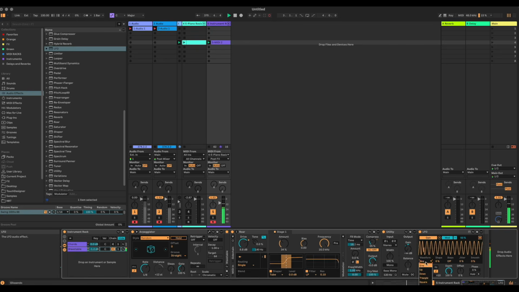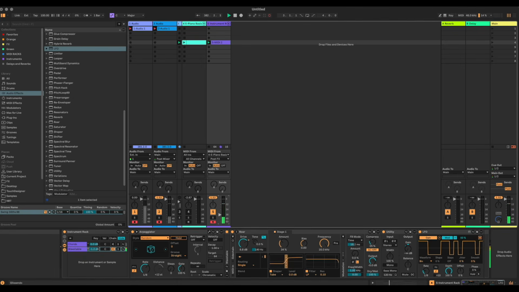And I'm going to switch this to binary. Now, binary is a little bit like random mode on this, except instead of giving us a completely random value between 0 and 1, binary gives us either 1 or 0, but in a completely random manner, so there's no pattern to it.